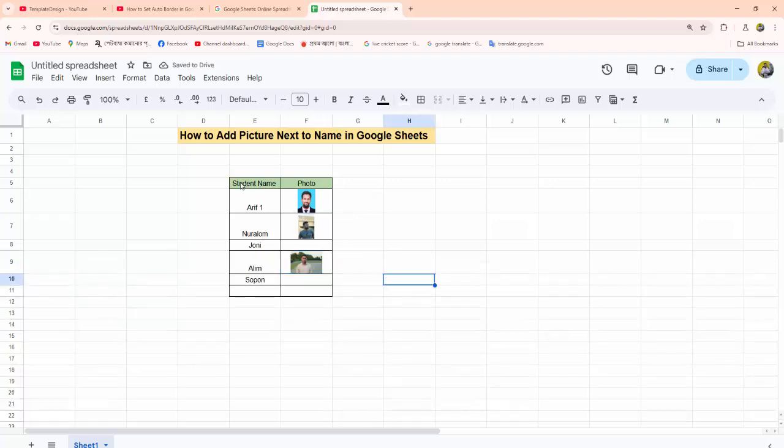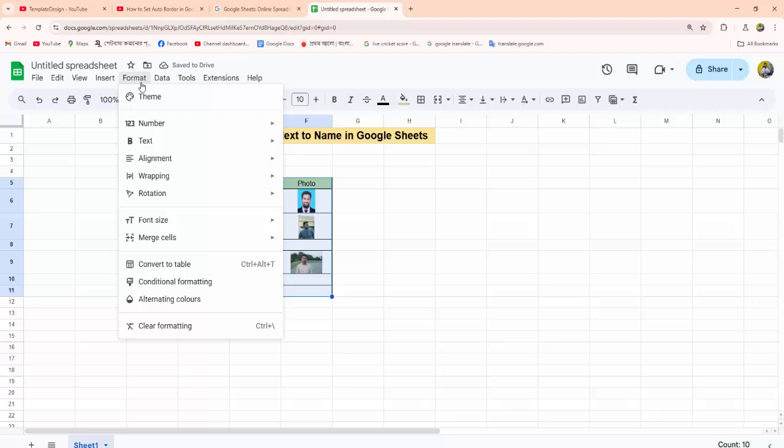Then select all the names and pictures. Now go to the alignment option. Click on the center align option. Then go to the Format menu option. Now click on the alignment option. Now click on the middle option.